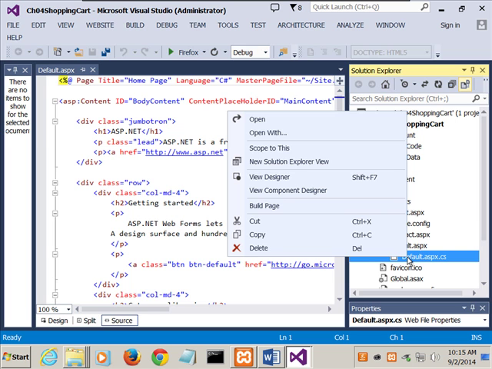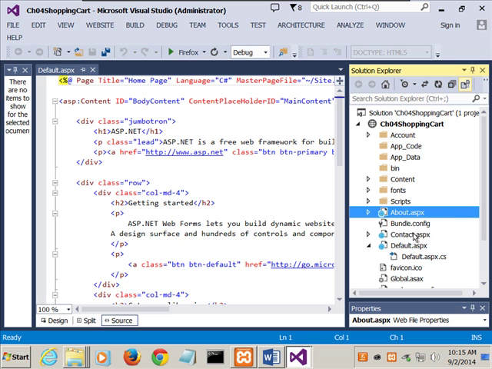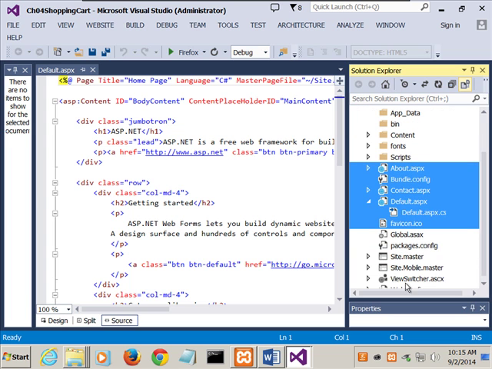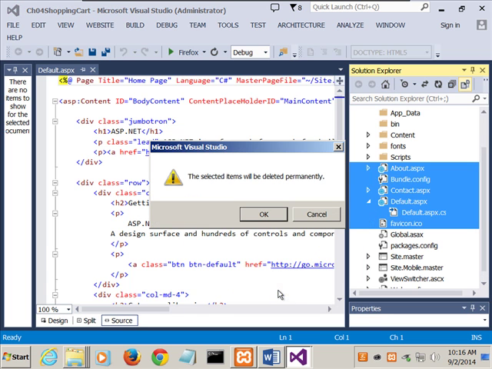Again, it's not that it's a big thing, but I just wanted to mention it to you so at least you've seen it. All right, so again, I don't want the About page. I don't want that default page. I don't know what bundle config is. I don't even want the default ASPX right now. I don't want the fav icon. I probably shouldn't remove the global ASPX. But I at least don't want those. So I'm going to right mouse click and just choose delete.